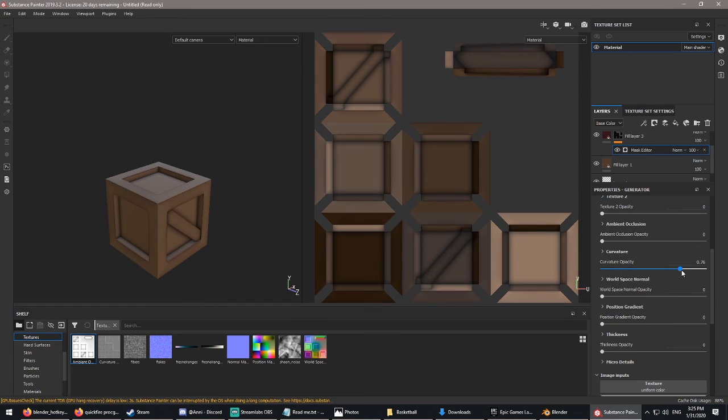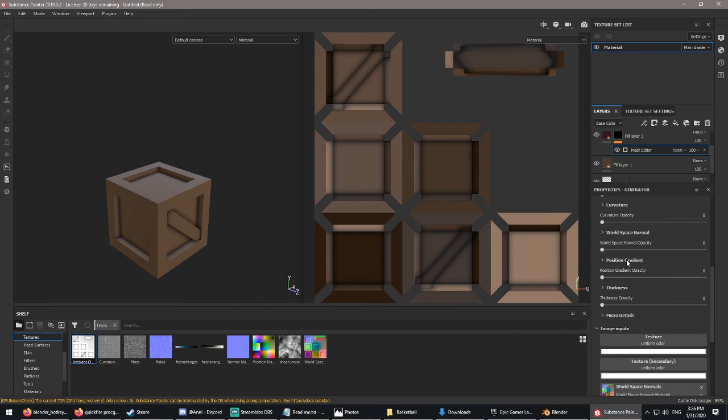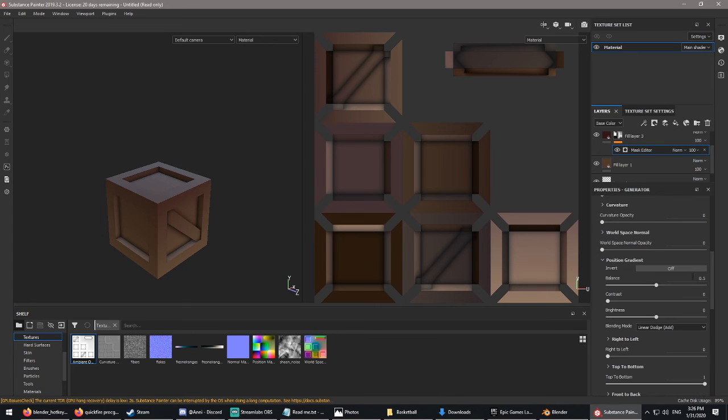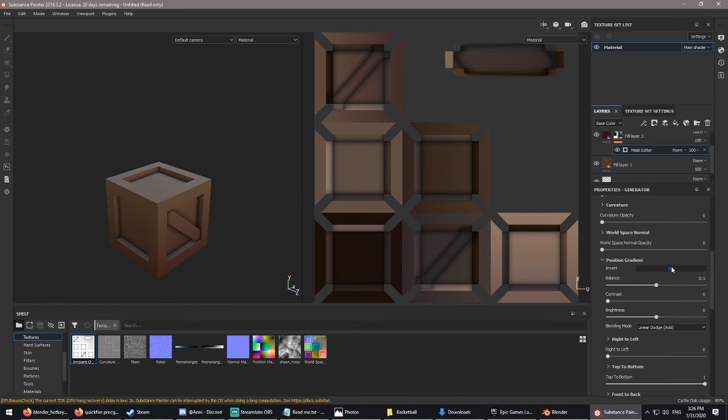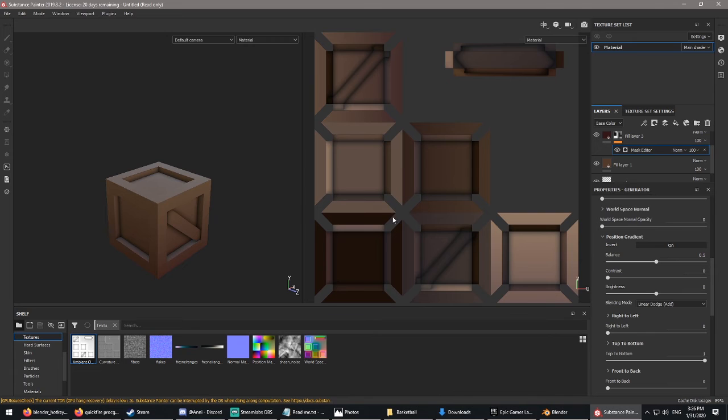If you wanted to have, for example, curvature, you can do that here. Curvature is basically taking the maps, and it says where the mesh is convex and where it is concave, and then based on that, it's going to show some information. What we're gonna do right now is just give it a small position gradient, just inverse it this way, and you have a small gradient that you can work with.